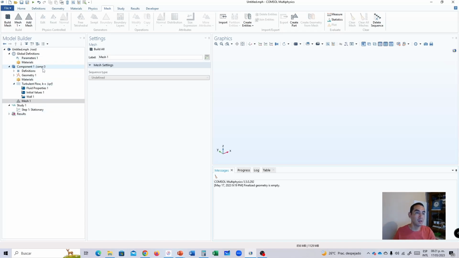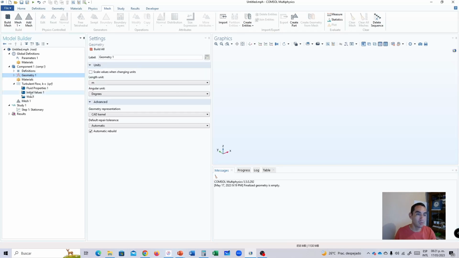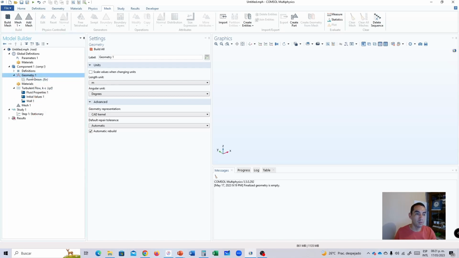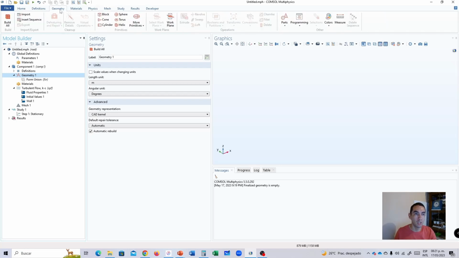Okay, let's begin with the model builder. We're going to specify the geometry, and here you are going to have this node that is called geometry 1. In geometry 1, you can right click on it and you are going to see different options, for example these 3D shapes. Or if you don't want to do this, you can always go to the toolbar and you're going to see geometry. And here you're going to have almost the same buttons or options.